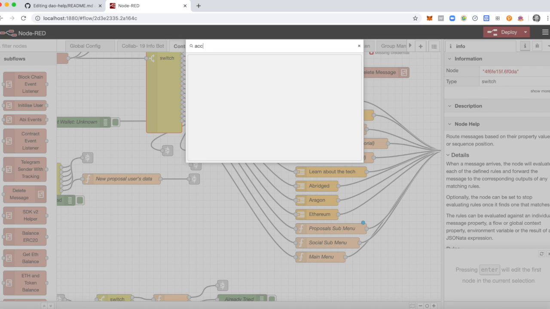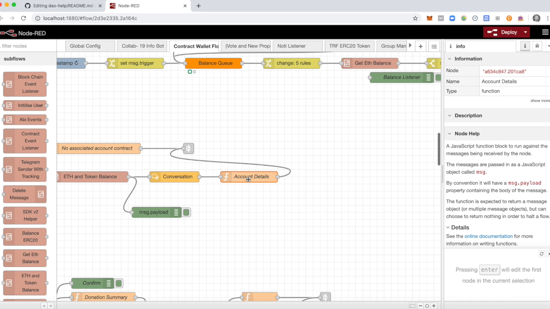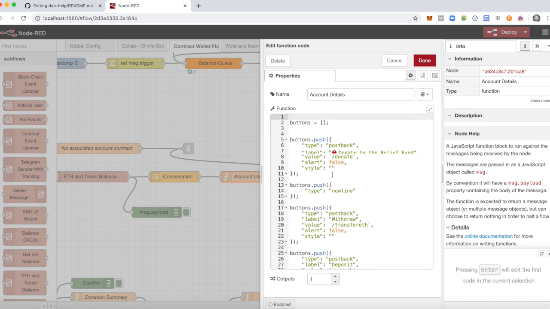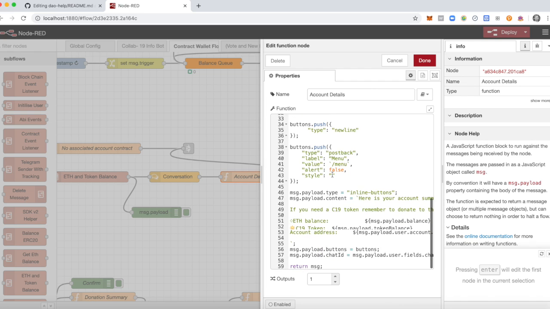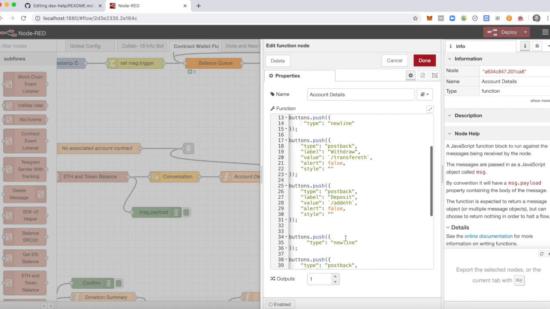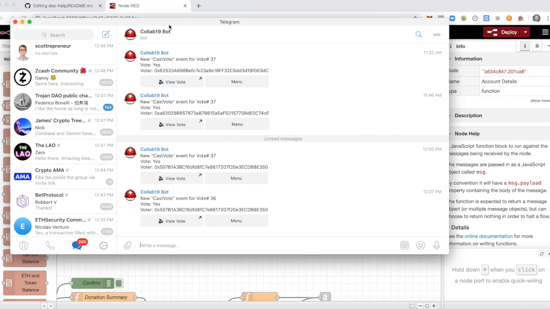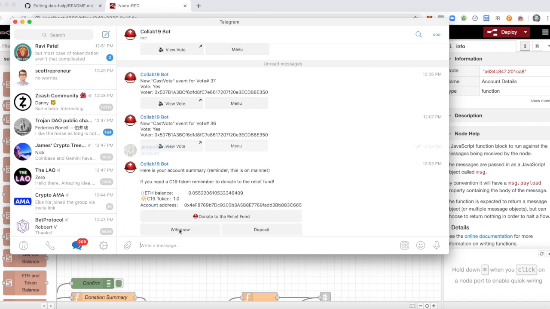You can also search for things like the user's account. And to find their account, you just search for account and find account details. This is what a function node looks like on the inside. And these are actually buttons that are found for the user. And here's the copy that is available in their account if they enter /account. So for instance, boom.